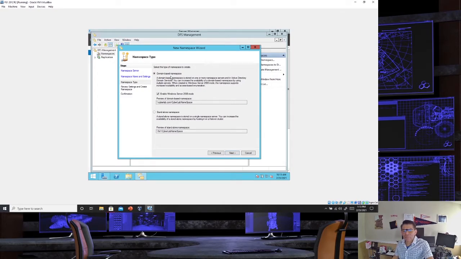Now, as far as the domain-based or standalone choices that we have in front of us, we are going to go with a domain-based approach because that replicates the typical setup that you're going to see in an organization. So for the most part, if you already have Active Directory Domain Services installed in your enterprise, which is pretty much 99.9% of enterprises out there, you're going to benefit by having a domain-based namespace setup. So that is the one that we are going to select here.